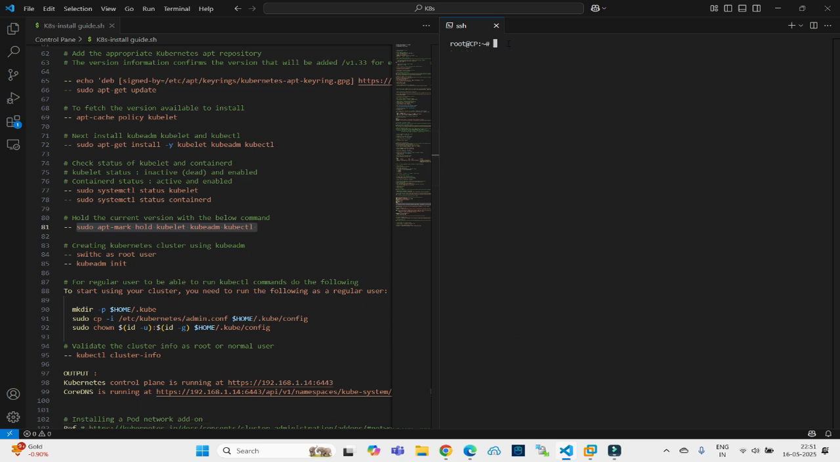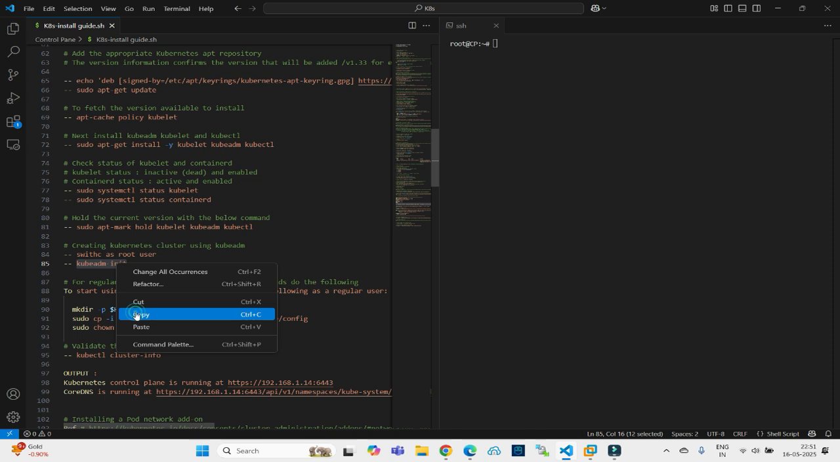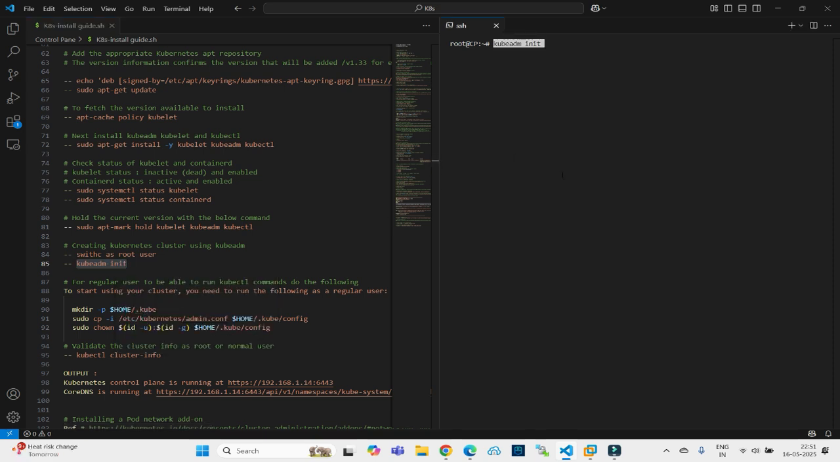Now the next is, we are already the root user, so we are going to run our command, kubeadm init. Let's run it.